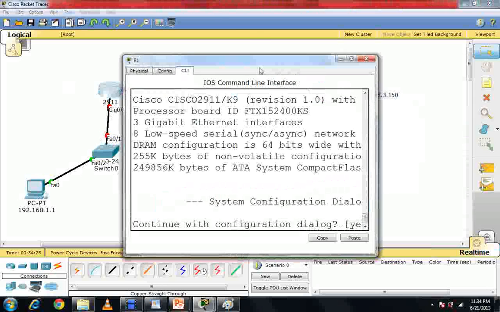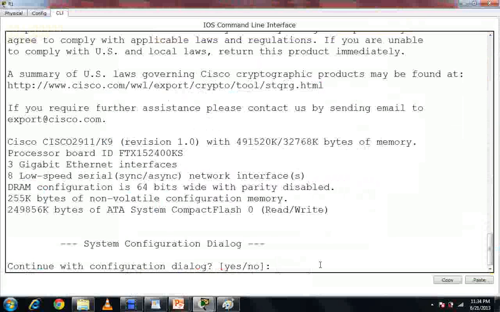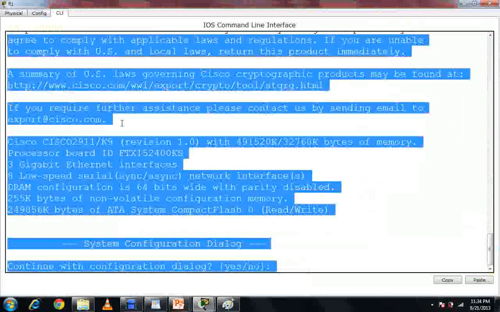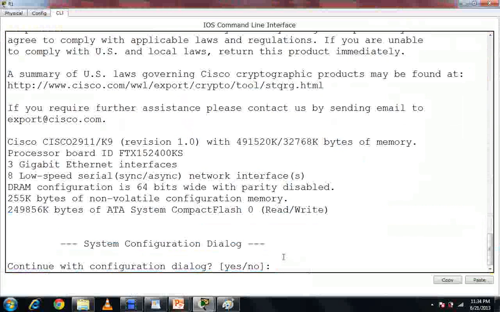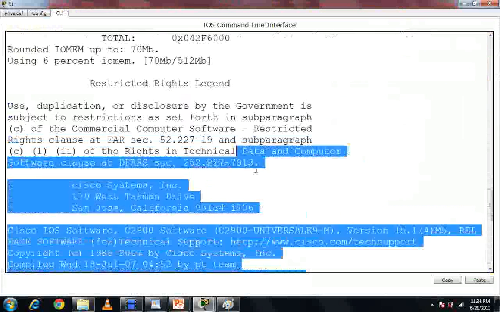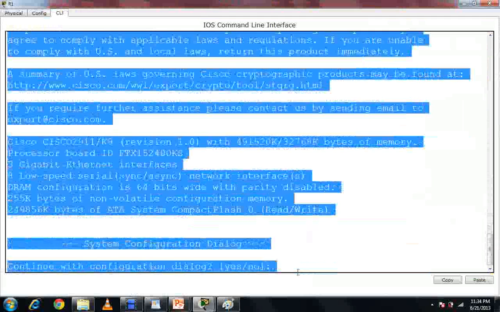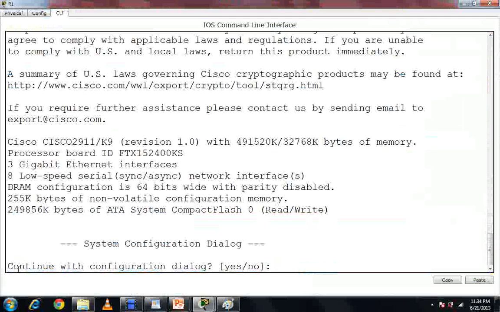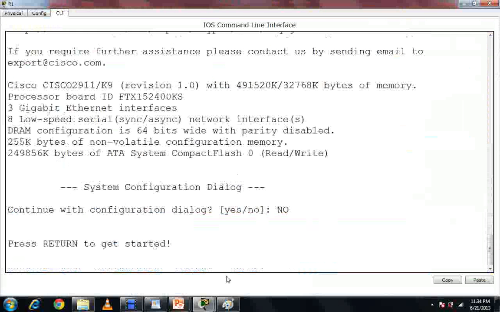Okay, I open the CLI. These are the information you're going to see in your real environment. Let's see, open terminal. You're going to see this. Okay, what's the first step? They ask you to continue with the configuration dialog. I'm going to click no. I'm going to configure it manually.